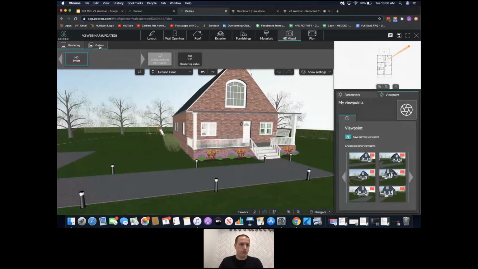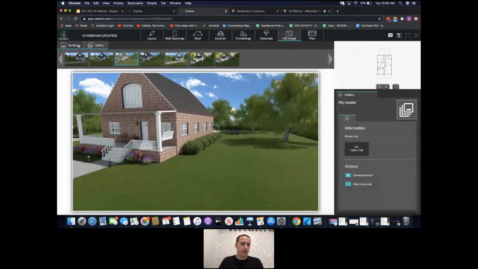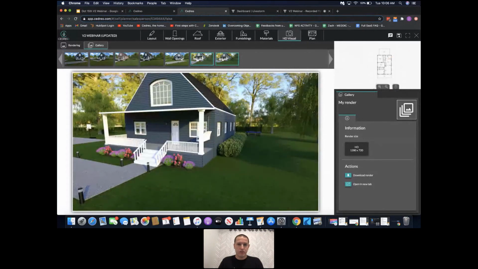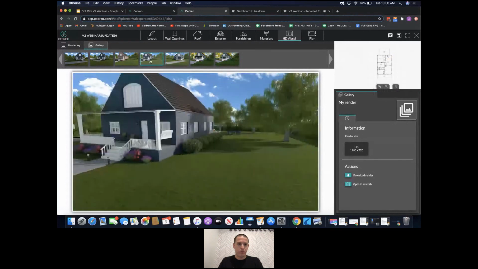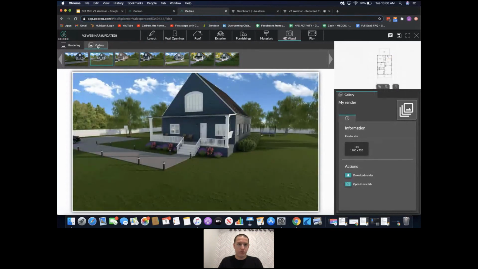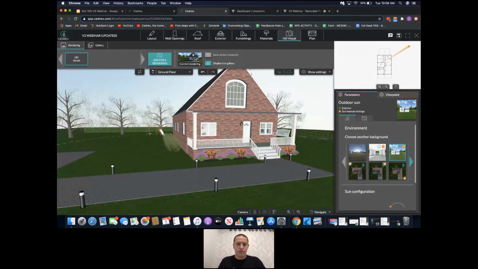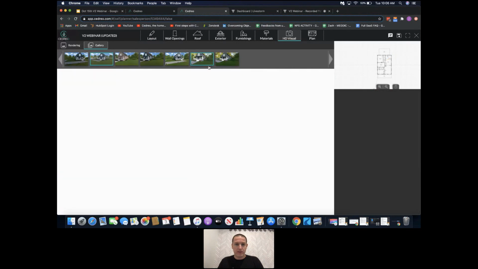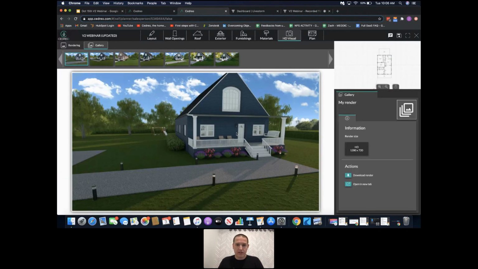You'll also have the ability to see your gallery here. So these are all the different renderings that have been produced previously on this project. Different viewpoints. Here we go. When the rendering's done that I just created, it'll say current rendering. It'll pop up there and display it in the gallery. And here we go. There's our rendering that I just created.